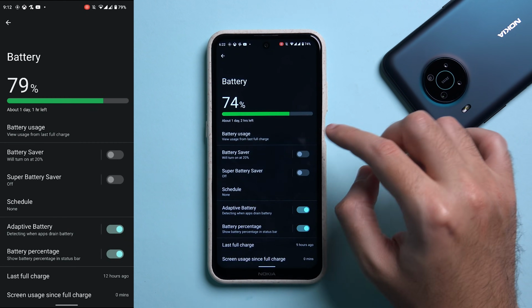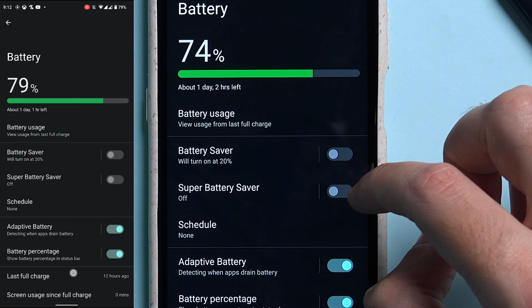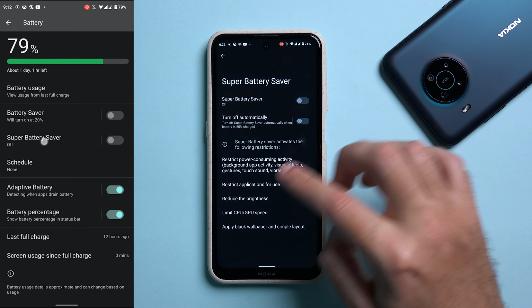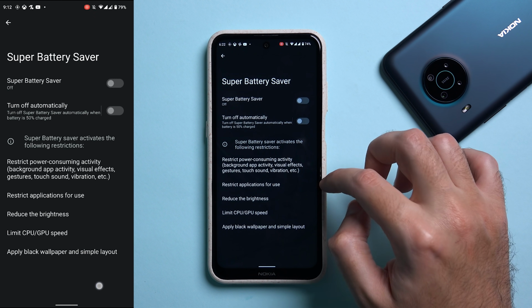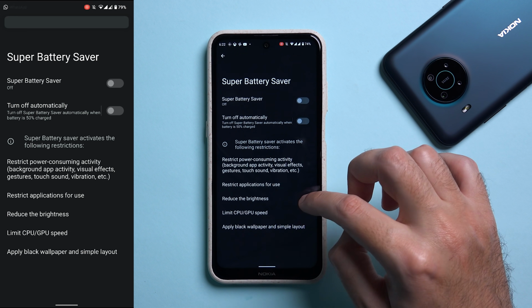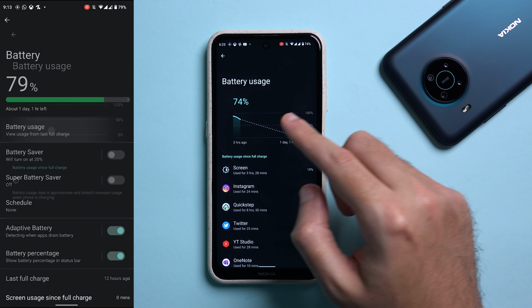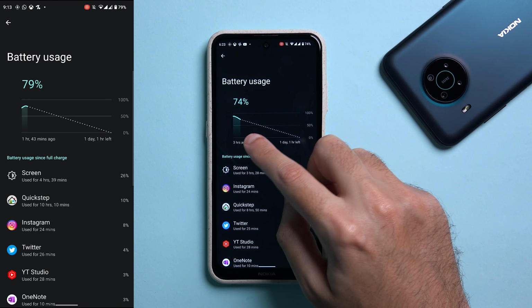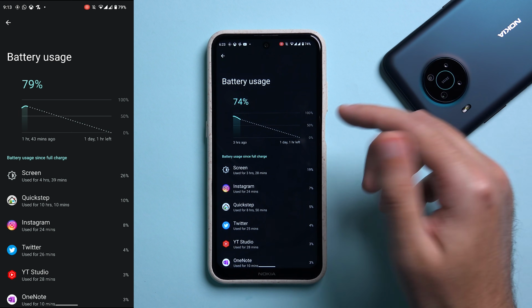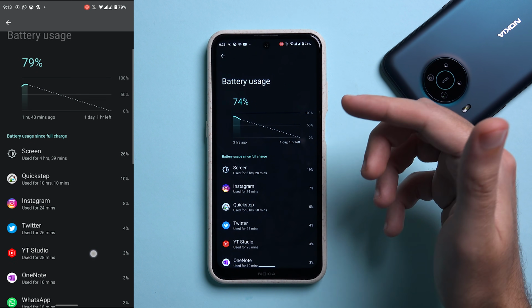Inside the battery settings, there is a new super battery saver mode, and here's what it pretty much does. So it restricts applications, reduces the brightness, limits the CPU-GPU speed, and applies black wallpaper and simple layout. Under battery usage, the graph only shows you up to 3 hours ago, which is a bit of a bummer. I don't know why it doesn't show you the full graph like it used to.